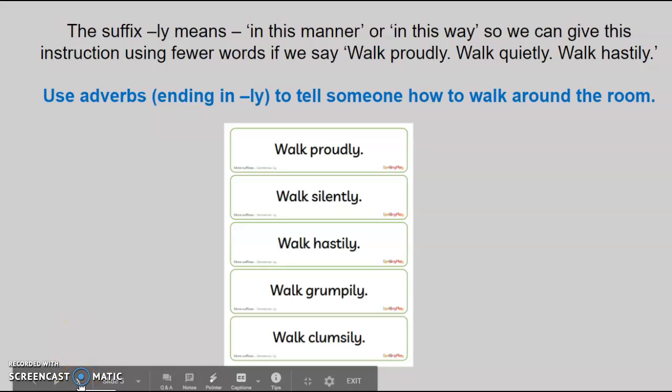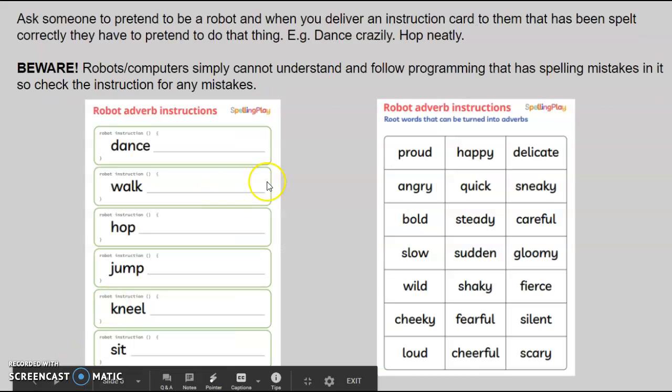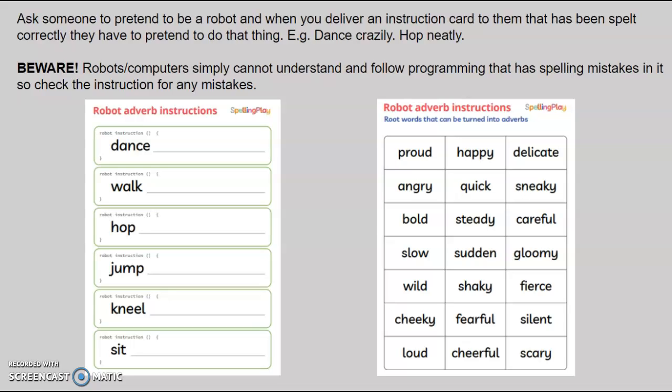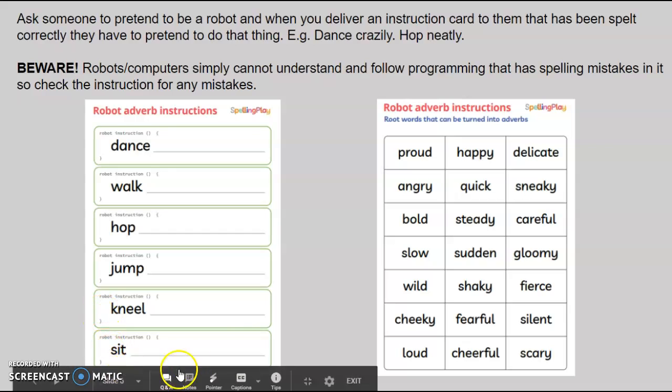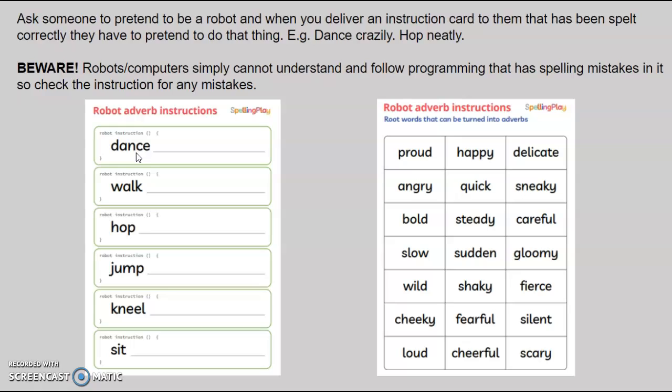Okay, how did you get on? Did you enjoy that? It's a really good way to practice using those words to actually do the actions and walk in that way. So let's have a look at your next activity. You're going to play a robot game. The way you can do this is you can get someone to pretend to be a robot. This is the robot adverb instructions, and you have to tell them how they have to do something.